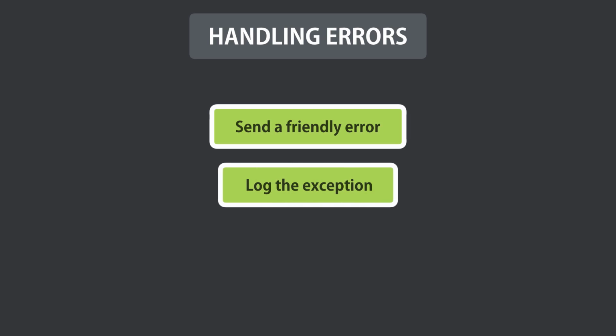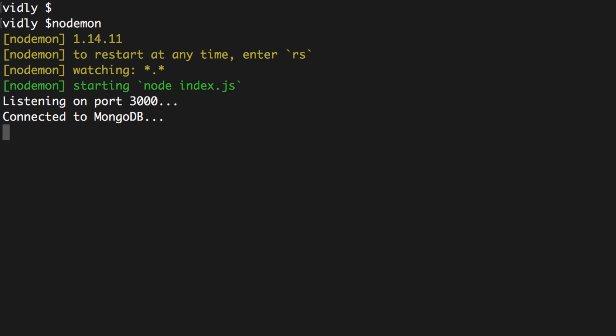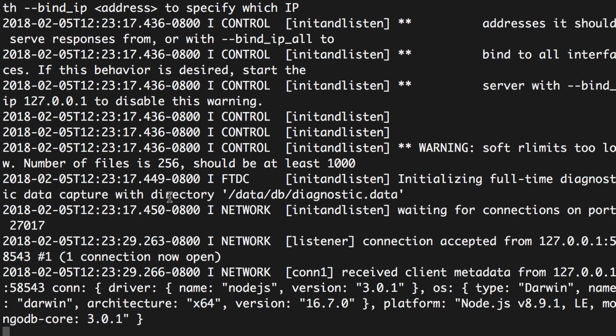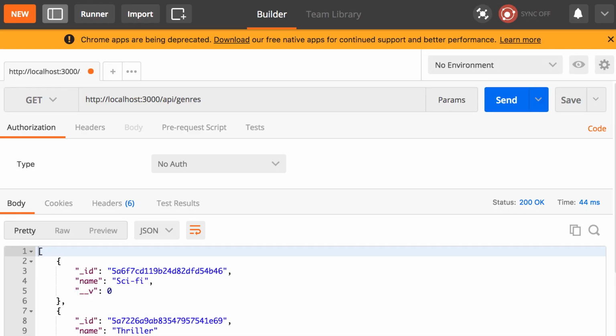So later you can look at the log and see what issues are happening frequently and how you can improve them. So let me demonstrate a real world scenario where our MongoDB server dies. Here in the terminal, you can see I'm running the application with Nodemon, and here's my other terminal window where I'm running mongod. That is the background service that is listening on port 27017. And here in Postman, I have a tab open to send a GET request to /api/genres.